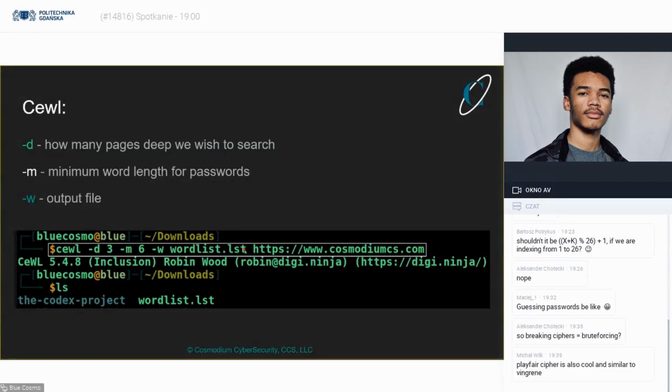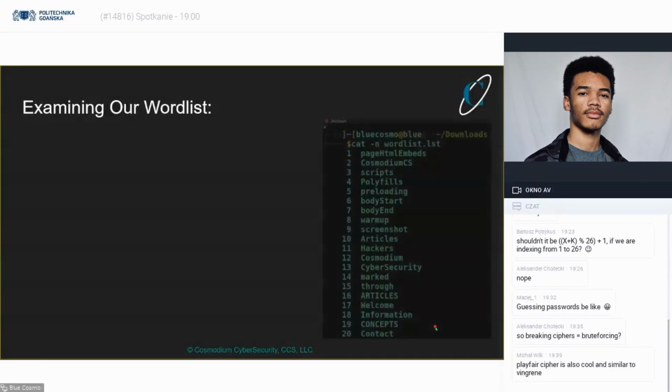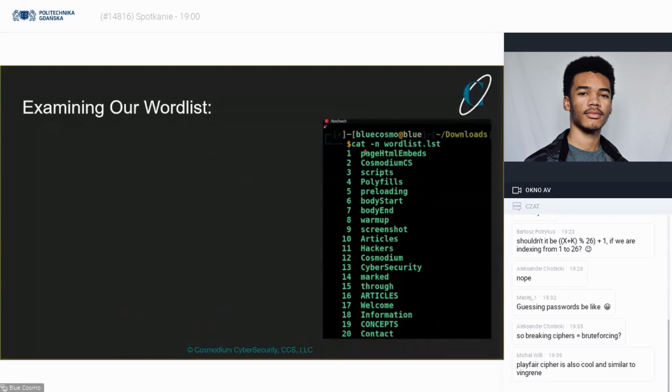In the security world, you're actually supposed to save word lists as a .lst file instead of a .txt file, simply to differentiate them from anything else. And then we have our website that we're targeting, which is cosmodiumcs.com. So when we list our file contents, we get that wordlist.lst file. If we examine our word list, cat will read out the file contents. The -n flag displays the line numbers of the file. We can see that we're getting specific words from our website that we can totally iterate through and use as the keys to our Vigenère cipher.